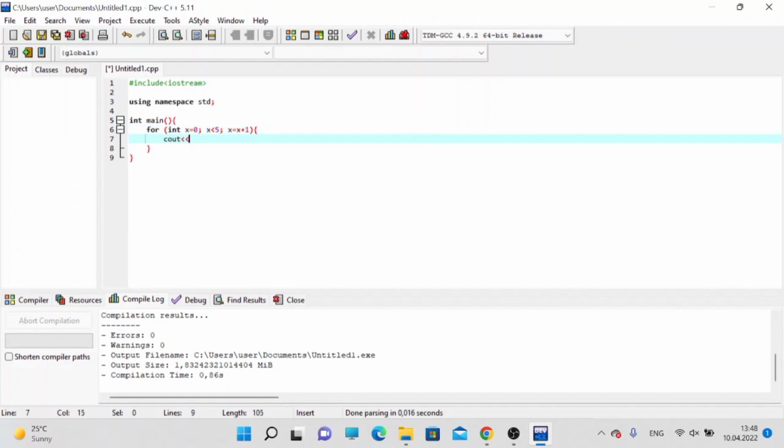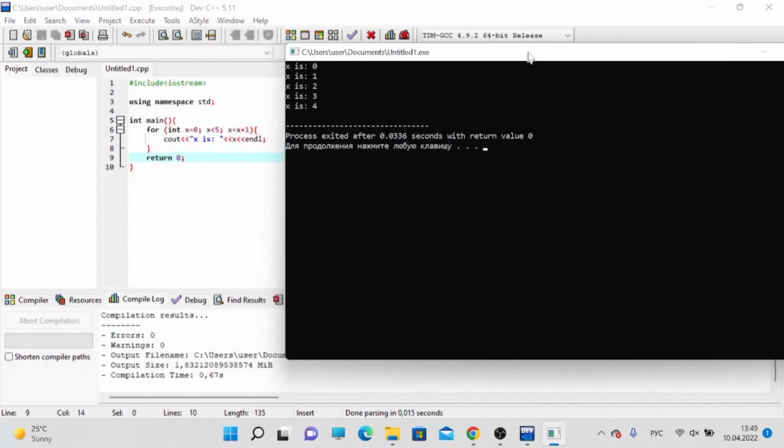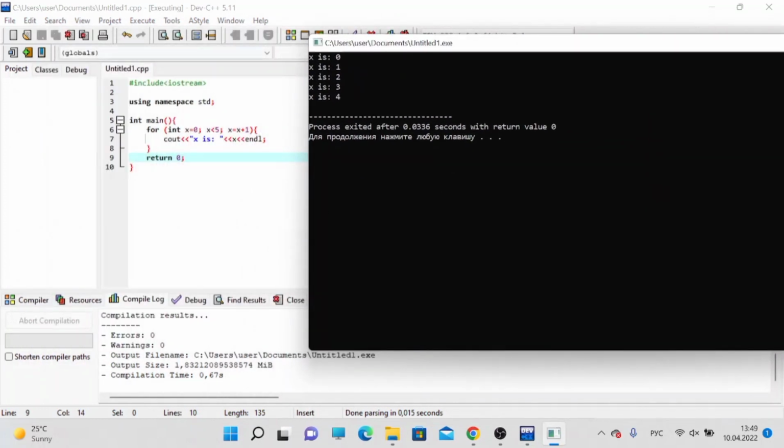Fifth, printing the value of variable x alongside other text on the console. The endl is a C++ keyword meaning end line. The cursor will print on the next line in the next iteration. Sixth, end of the loop body. And the main function should return a value if the program runs fine. End of the body of the main function.